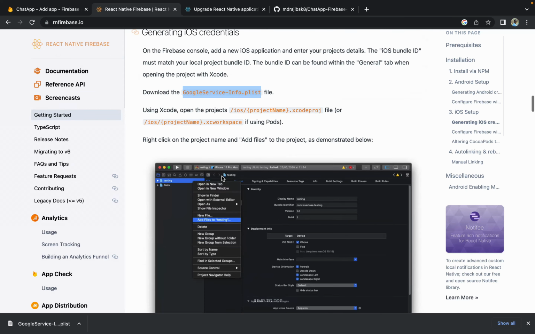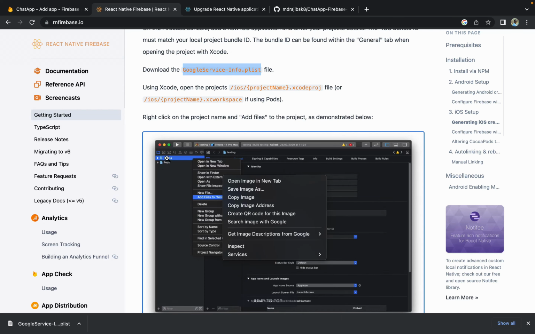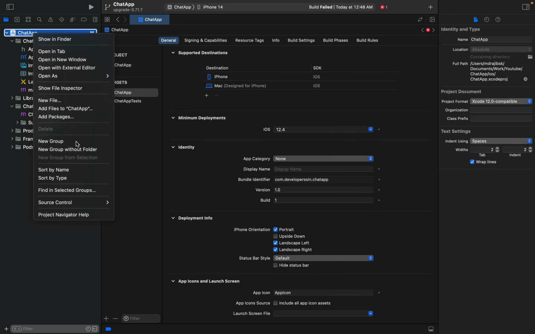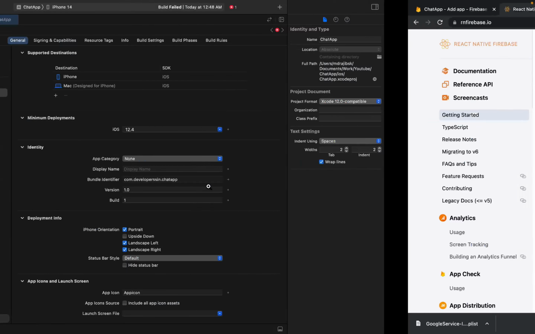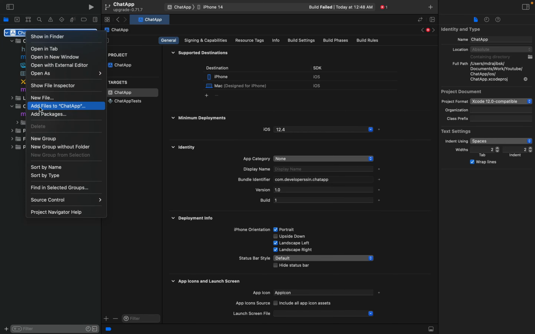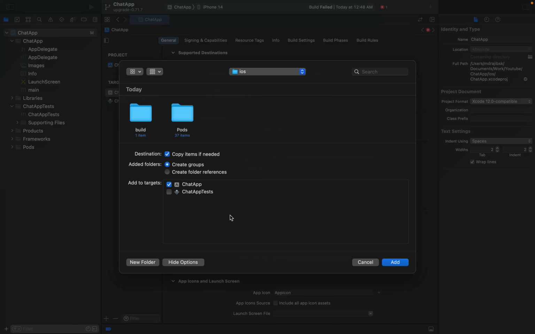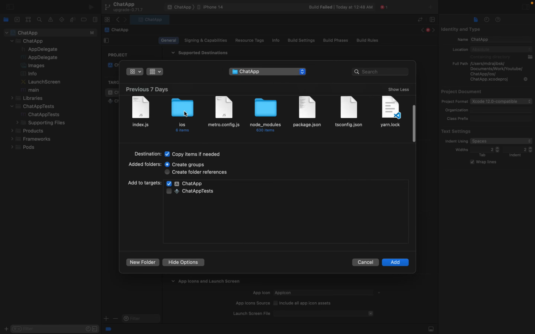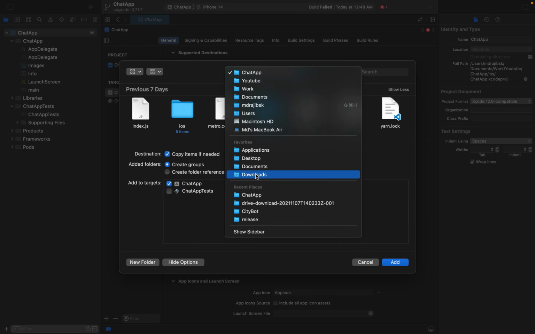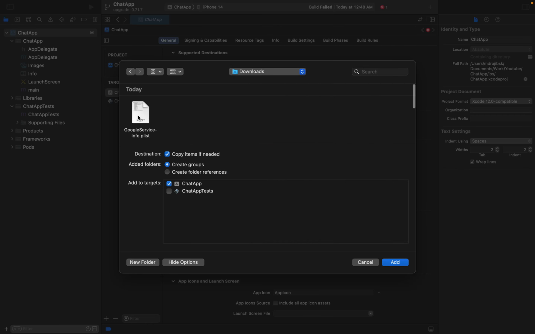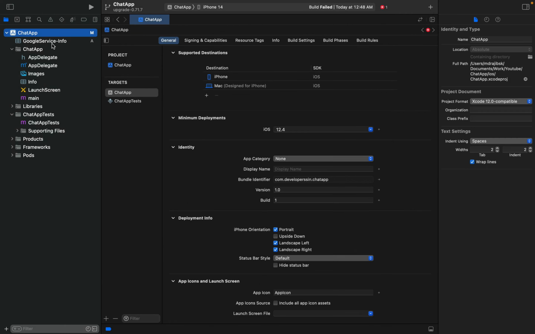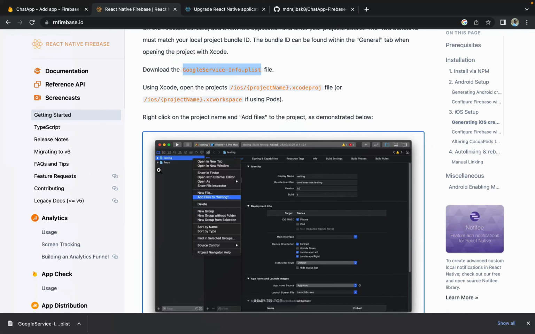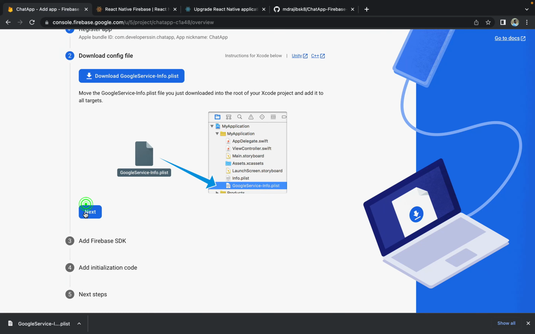To add that in our project, you can simply click on the folder, click here, and as it shows here, click on Add Files to the project name, which is chatapp, Add Files to chatapp. Once you are here, you don't need to change anything, just leave it as default and go to your folder. Sorry, it will be inside the Downloads. So click that, click on Add. So this is added successfully. Now, what is the next part? If you go here, click on next.